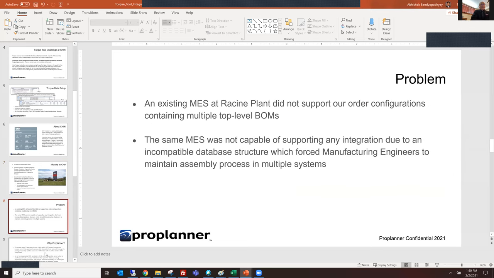From a Racine standpoint, we did have an existing MES type execution system in the plant already. We used it more in our component areas, and we ventured out to see if we could use it in our transmission and tractor assembly areas. Unfortunately, what we found in a small project is that it just didn't support the order configuration for our products, where every order is made up of somewhere around 50 to 80 top level bills of material. The system we had wasn't able to manage those multiple bills of material in the process sequence that we required to match our process.